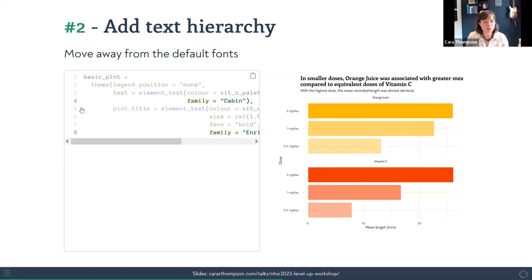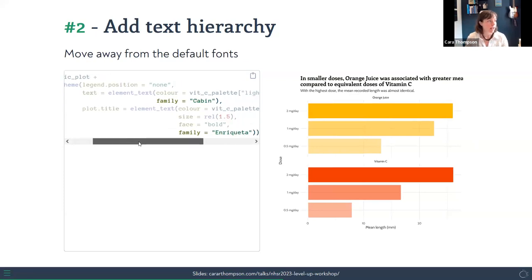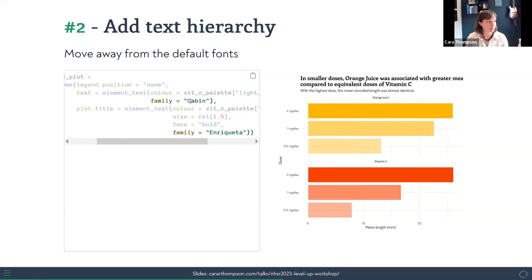And then I'm going to change the fonts in my title and in my text. So the default font I'm going to use throughout is Cabin, which I think is a Google font. These are both Google fonts, actually. Cabin, and then Enriqueta for the title font. And again, it just kind of ties everything nicely so that it's obvious that there is something in the title that is different from the rest of it.